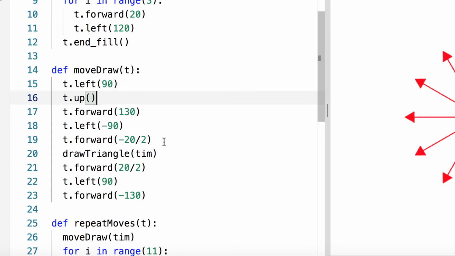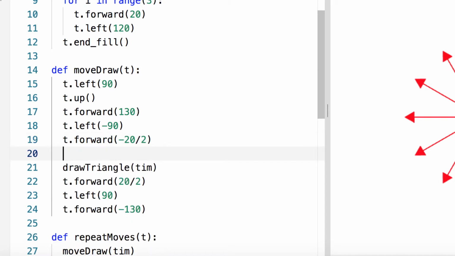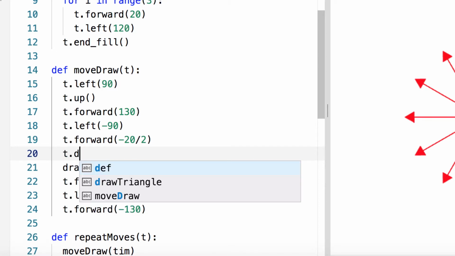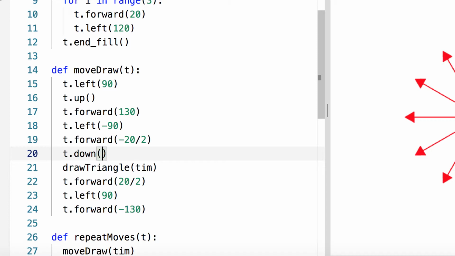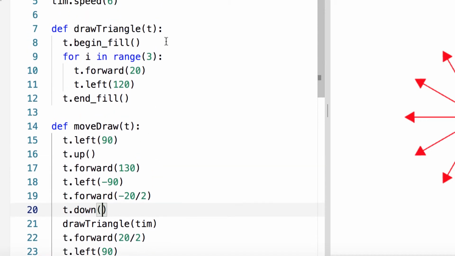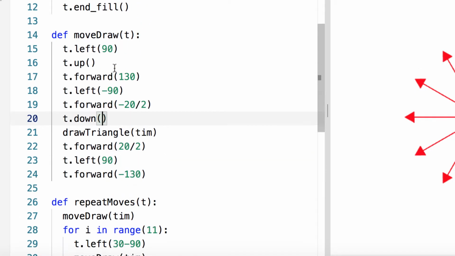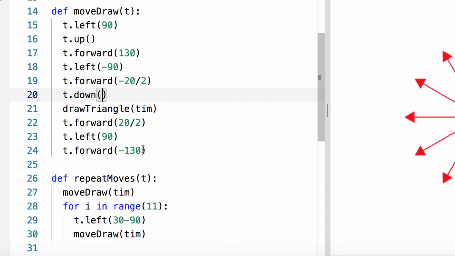And before he starts drawing anything, then we want to put the pen down. And still he's doing a backwards turn here. So before, make sure the pen is down, t.down, before he does any kind of creation. And we'll just make sure we don't have any up or down in this one, so we can control the up or down here. And let's just see what happens.